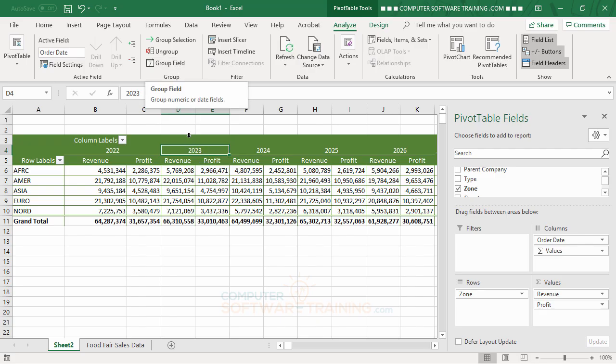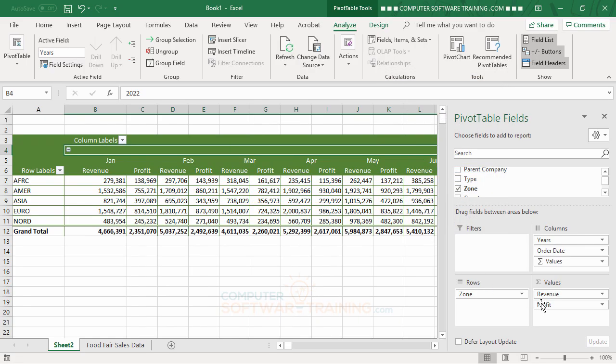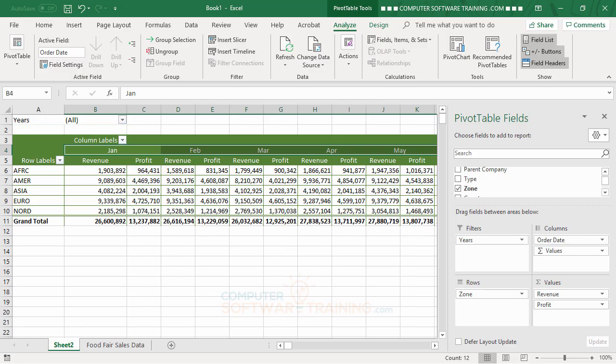So if you go back onto one of the years, click on the group field, I'm going to click on the months. I'm going to leave years in there, but click on the months now, hit OK, and now I've got years and I've got order date, and now the order date technically is the months, I guess, right? So we can take years now, drag that over into the filters, and now I've got that, see? So now I've got my monthly breakdown.